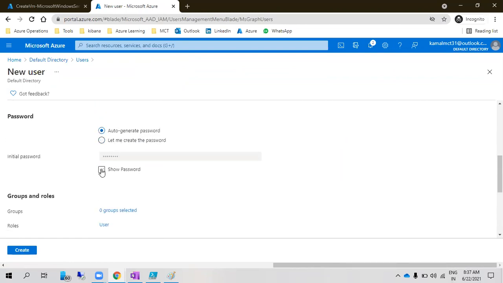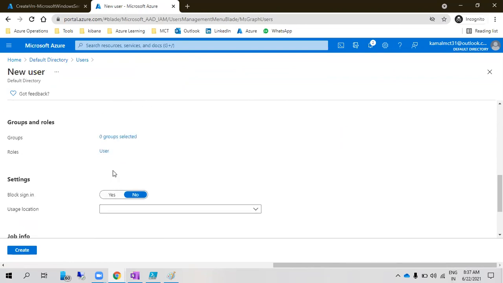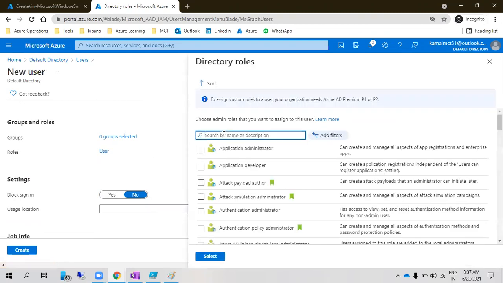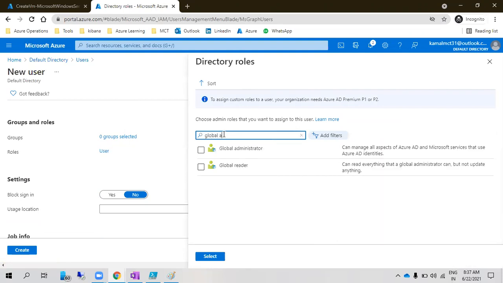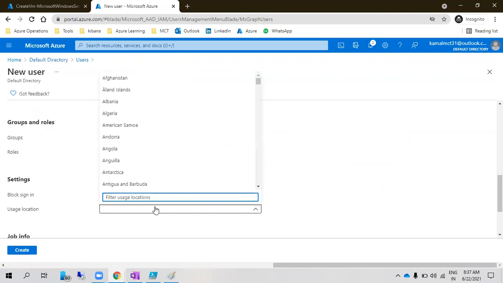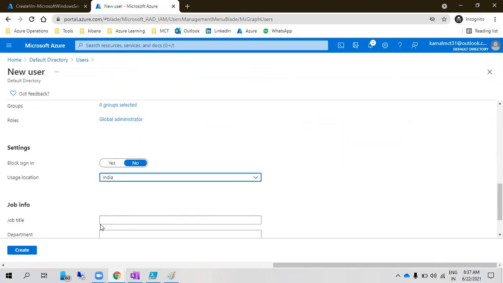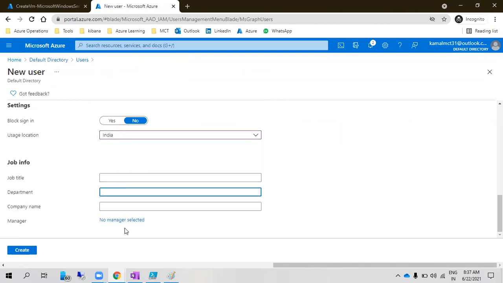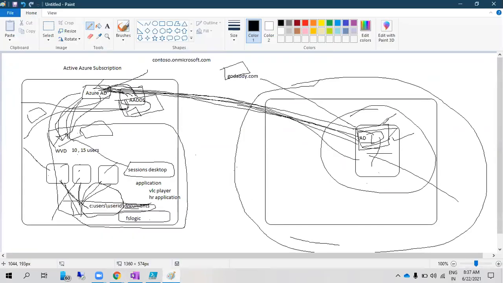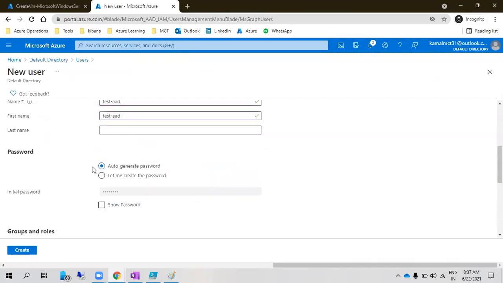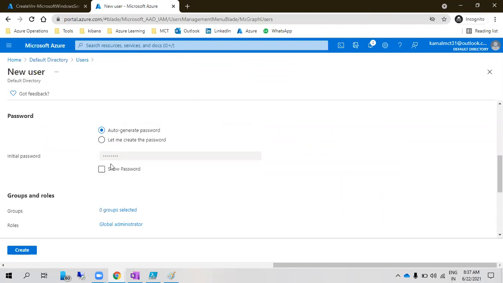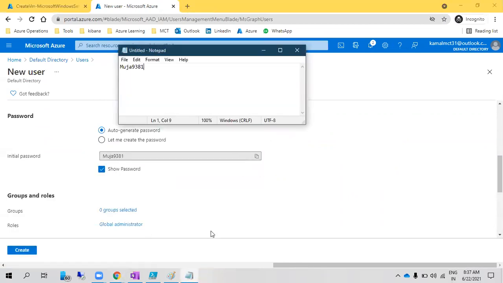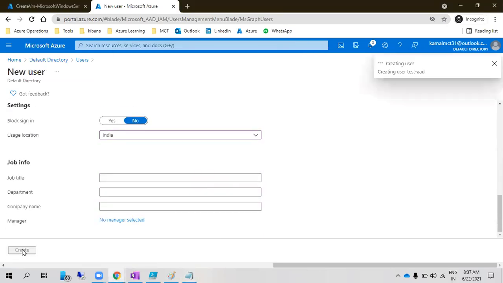For the password, we can give anything or it will automatically generate. I can give any group, any role. Right now I want to add a global administrator. And usage location I can say India. I can provide job title, department, everything. Whatever properties you see, almost the same properties you can see here in Azure AD as well. Show me the password, copy this. Create the user account.